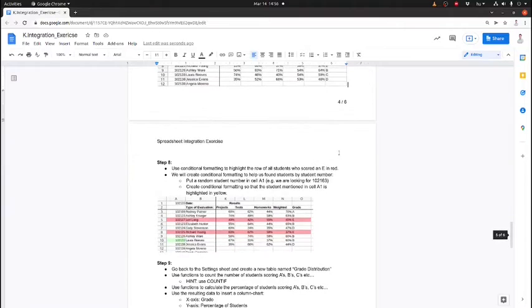In step 8, we want to use conditional formatting to highlight the row of all students who scored an E in red. In other words, anybody who scores an E gets highlighted red. I have to pay attention to those students and help them out extra. Then also I want to add a function that I can easily find a student by student number. So I'm going to add conditional formatting to all these cells down here so that I can input the student number I need and it will just highlight the student I'm looking for. So pause the video here, give it your best shot. Good luck.